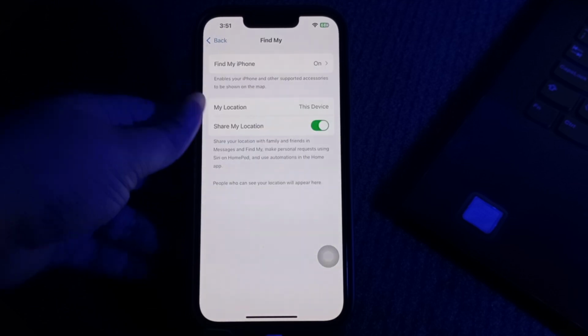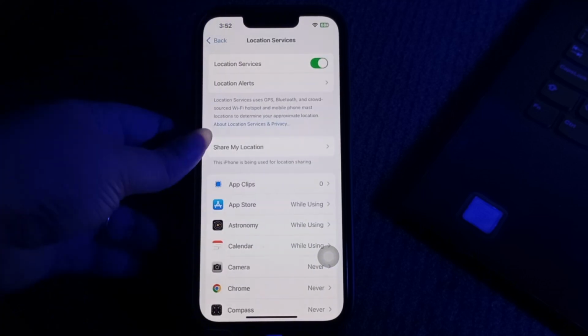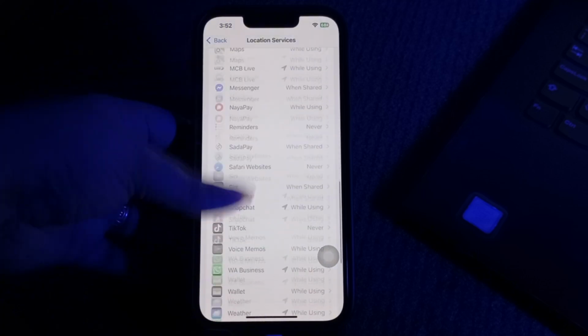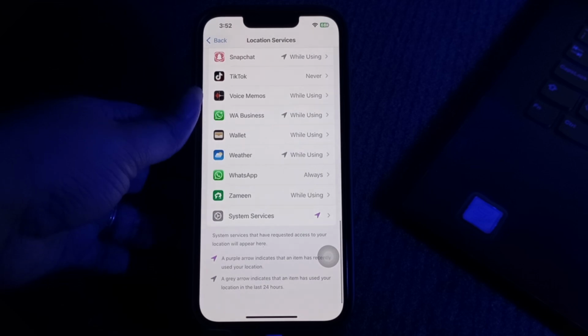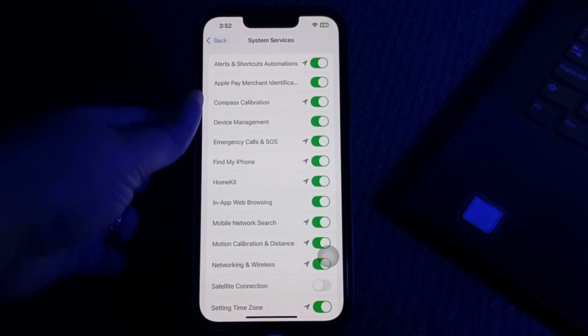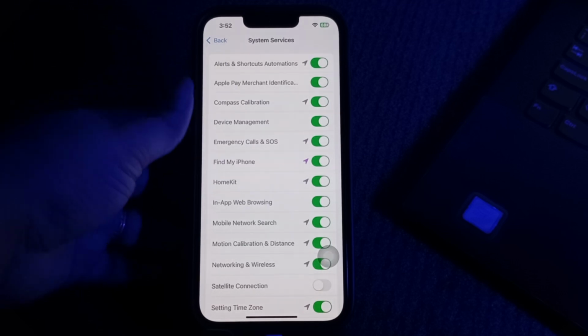If you want to be able to share your location with your family and friends in the messages app, then leave this on. Be careful if someone wanted to track you. This is how they do it. Go back to the previous page and scroll all the way to the bottom. And then choose system services. Most of these settings are all about sending data to Apple for marketing and research. When we turn them off, your iPhone will continue to function just as it always has.